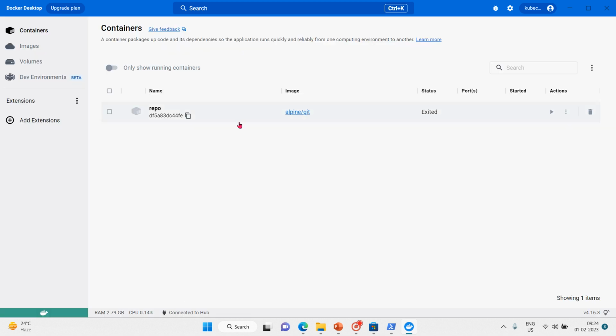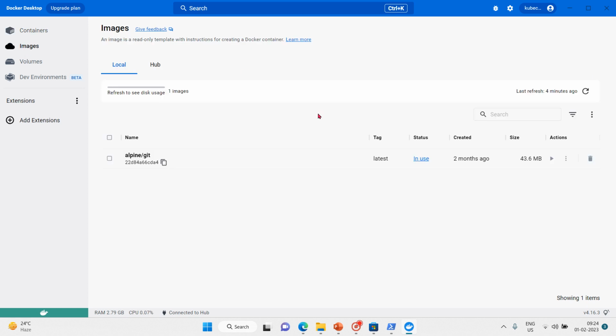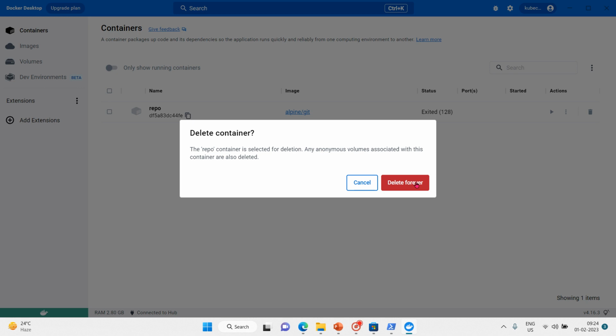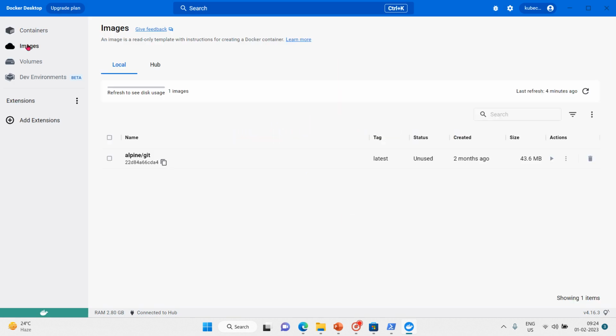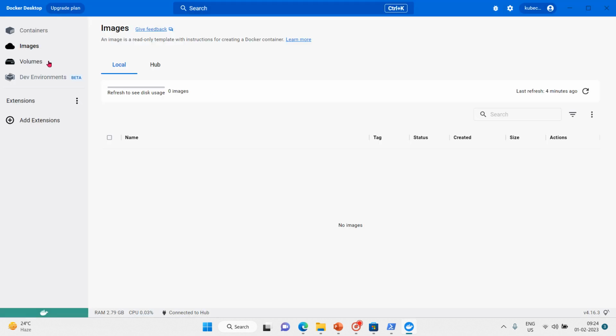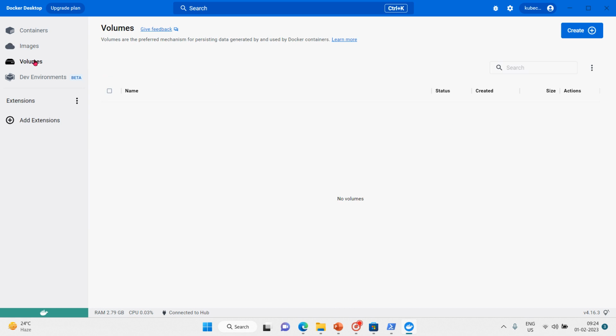And see, your repo Alpine Git container is in exited state. That's a different issue. But you can see that your image is here and your container is here. So let me delete this container. Let me clean up, and images are also not required. Let me clean up, and volumes, no volumes.